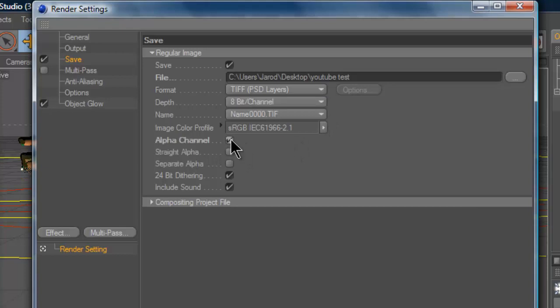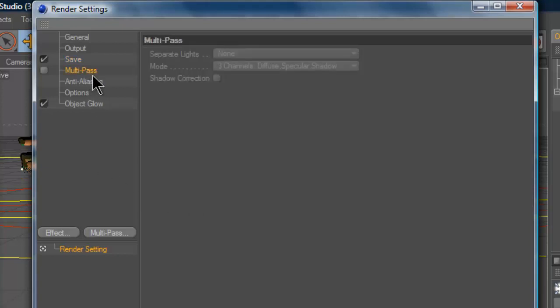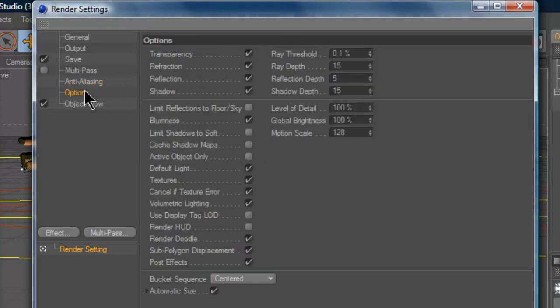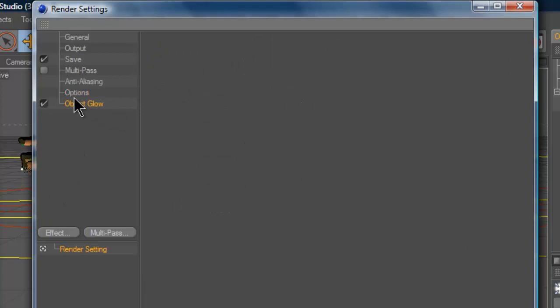Then you want to check alpha channel. And then check your multipass, there's nothing to do there. Anti-aliasing, there's nothing you have to do there. Options, nothing you really have to do there. And then I just have the object glow just because I have glow on it.